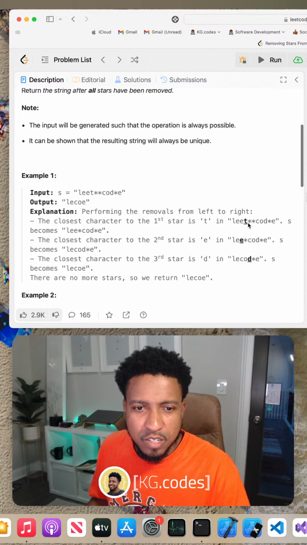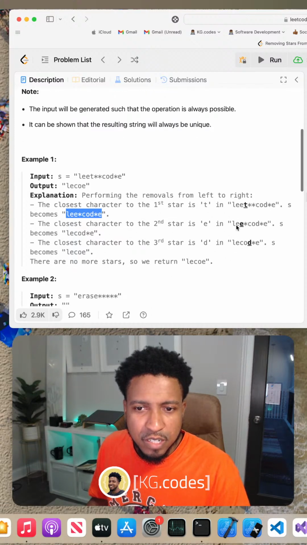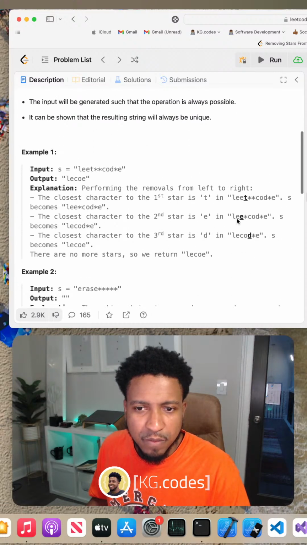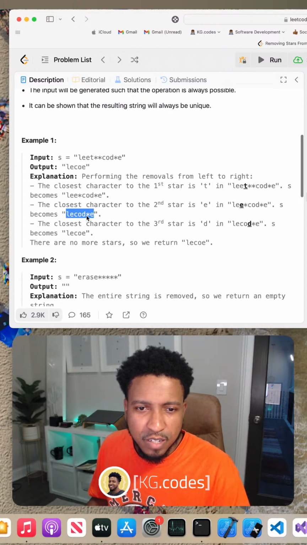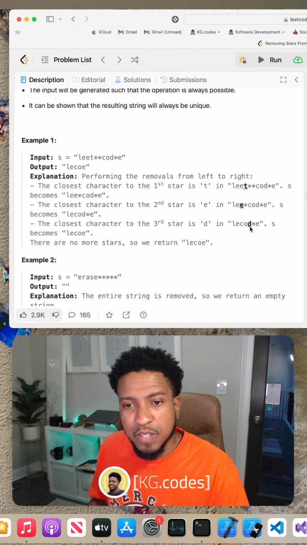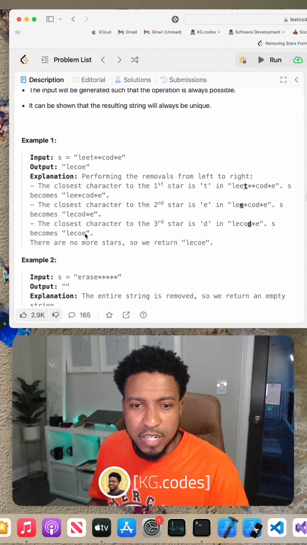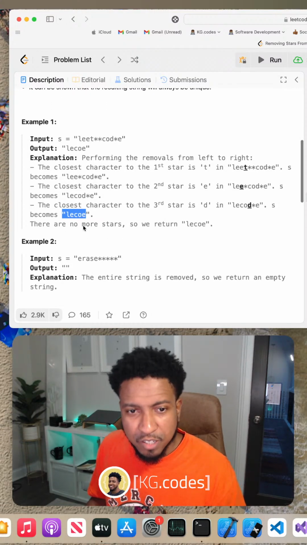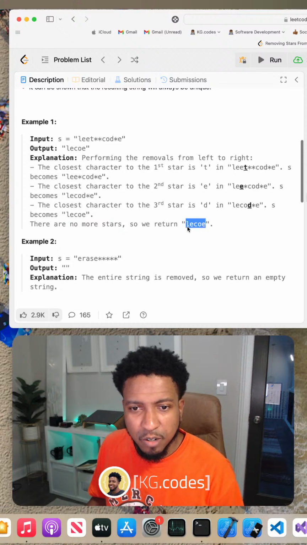So the T and the star get removed to make this string. Then you run into the second star, which makes the closest non-star character to the left the E. You remove the E and that star, which gives you this new string. Then you run into the last star in the string, and the closest non-star character to the left is a D. So then the new string becomes LeetCode.